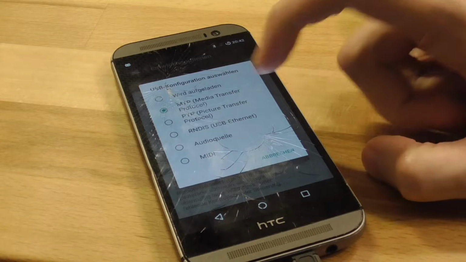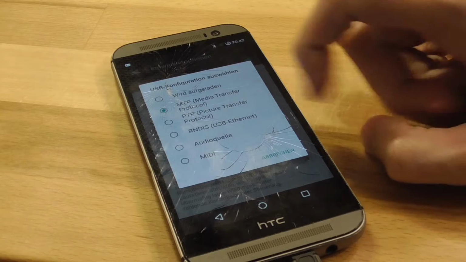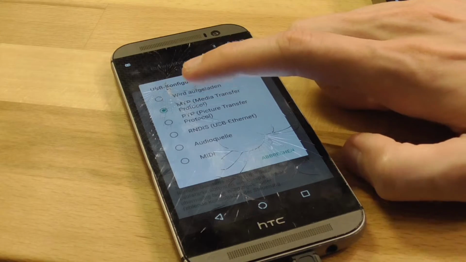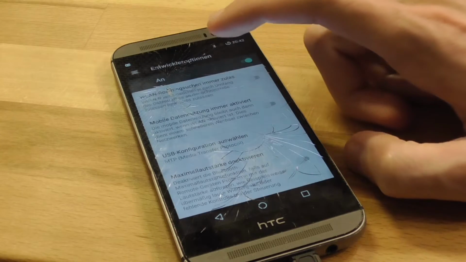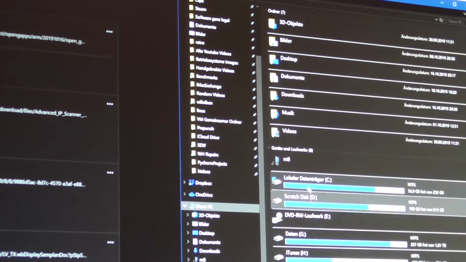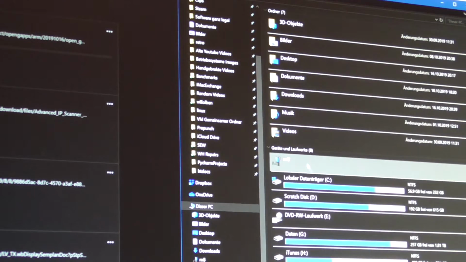Well, that's okay actually. You can change it to pictures, so then it will appear as a camcorder, or you can only charge, or well, a lot of stuff also. But we're just gonna do the MTP. And now we should have it successfully showing up on the monitor. So let's go in the Windows and, mate, I am not allowed to do anything.